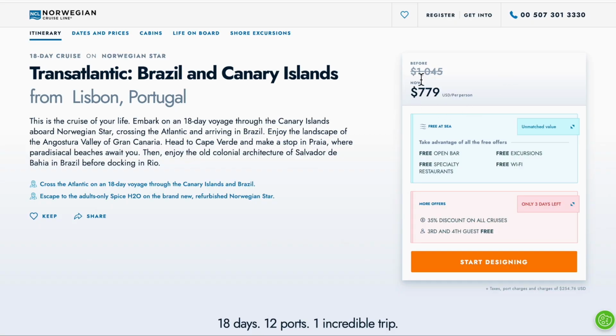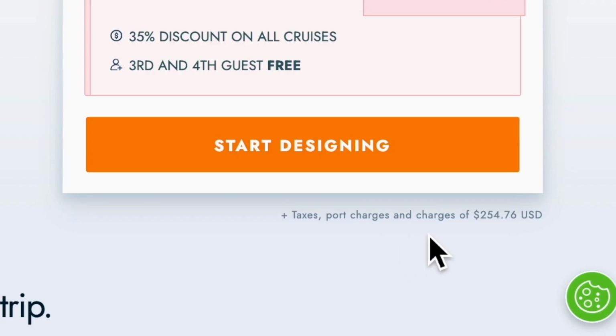So right now, the price of this cruise, as you can see here, is $779 per person. As we talked about in the other video, you have to just be aware this is not the full story right here. This is the starting point. There are lots of other fees and things that we need to figure out so that we can make our fair comparison. You will notice right down here, it does in very little print say taxes, port charges, and charges. I love how vague that is.